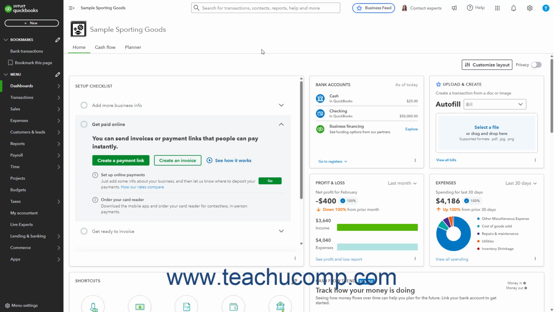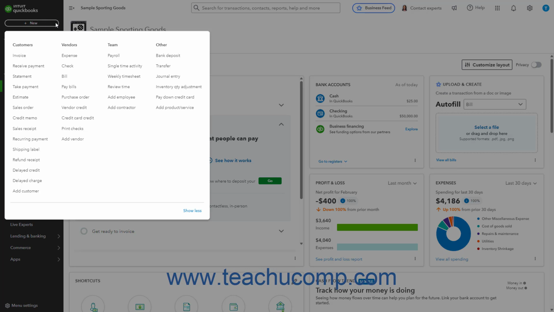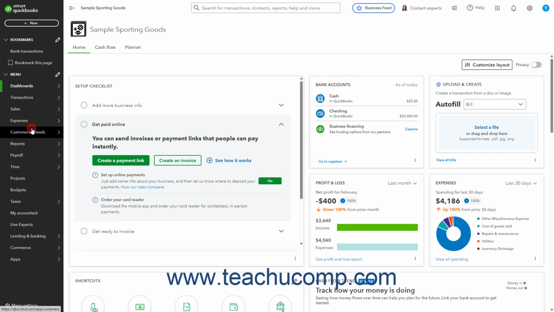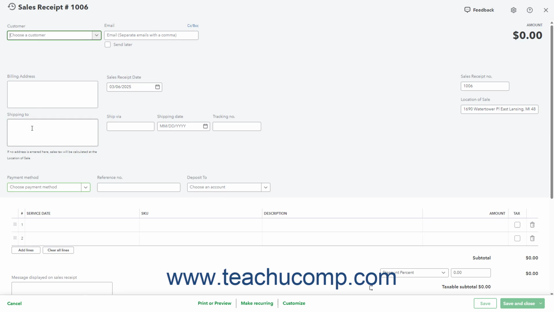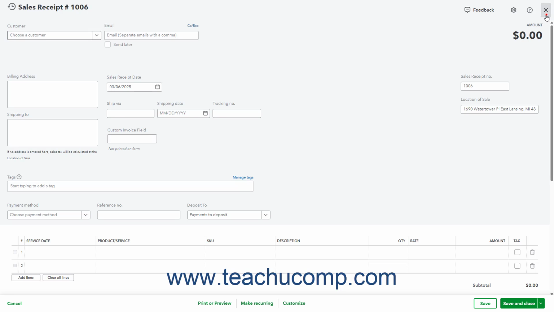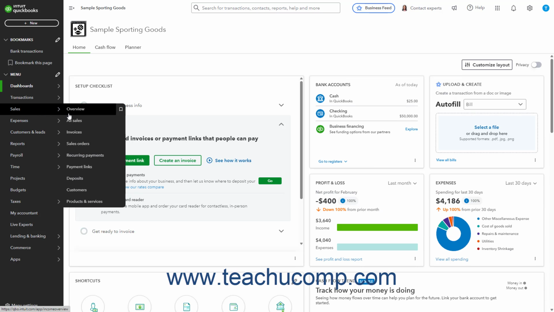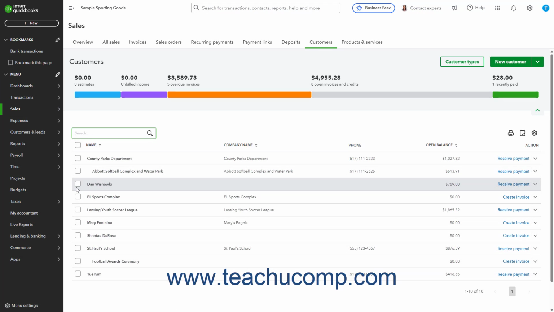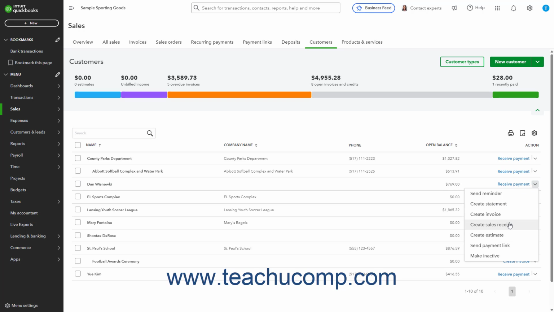To create a sales receipt in QuickBooks Online, click the plus new button in the navigation bar, and then click the Sales Receipt link under the Customers heading. Alternatively, hover over the Sales link in the navigation bar, click the Customers link in the side menu that appears to open the Customers page, and then click the Create Sales Receipt link under the Action Columns dropdown for the customer for whom to create a sales receipt.